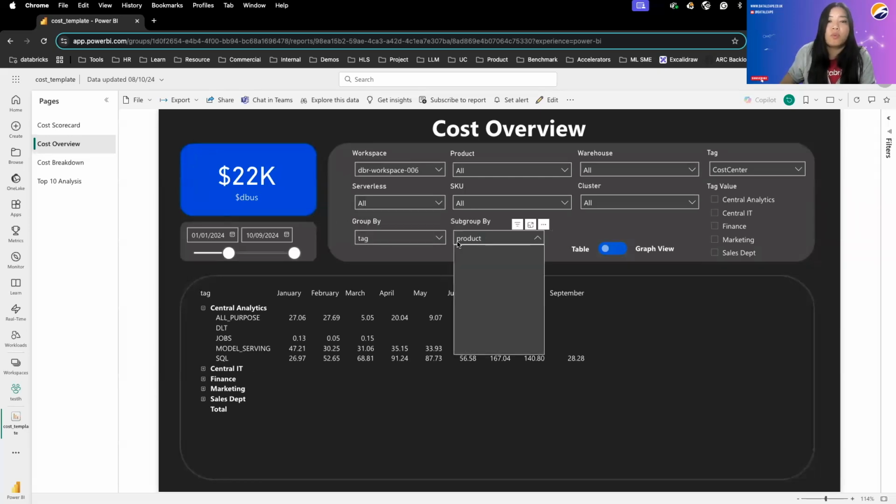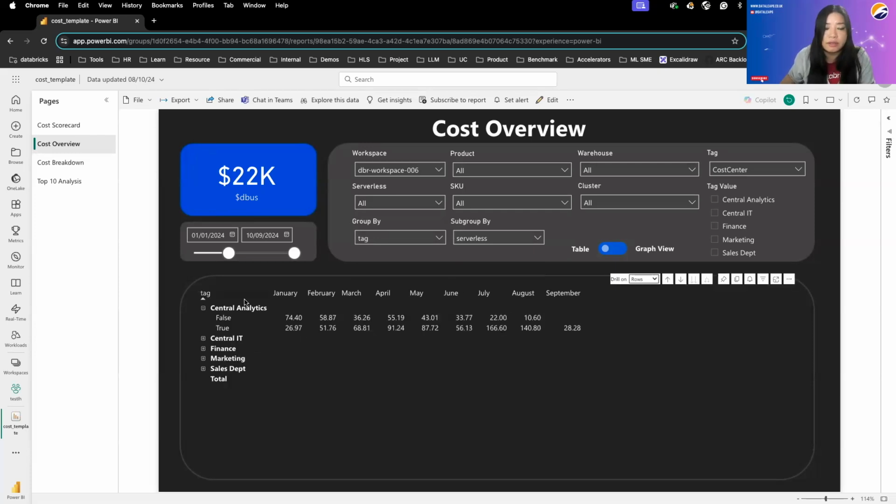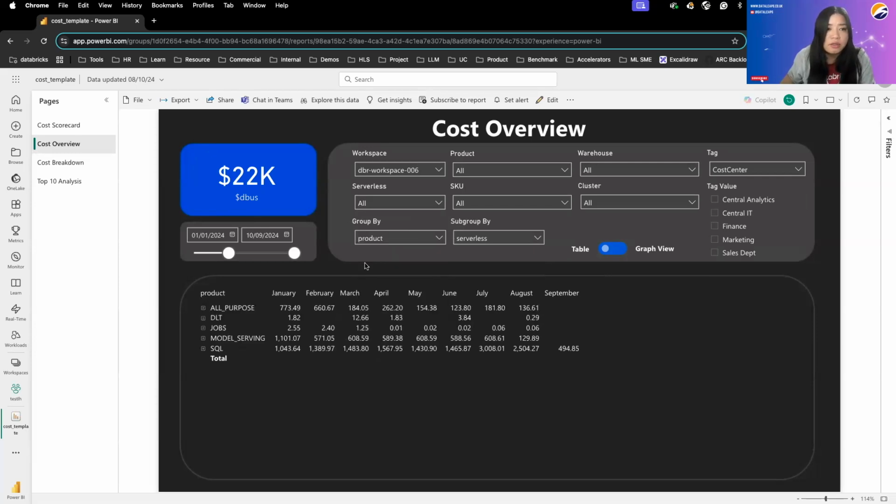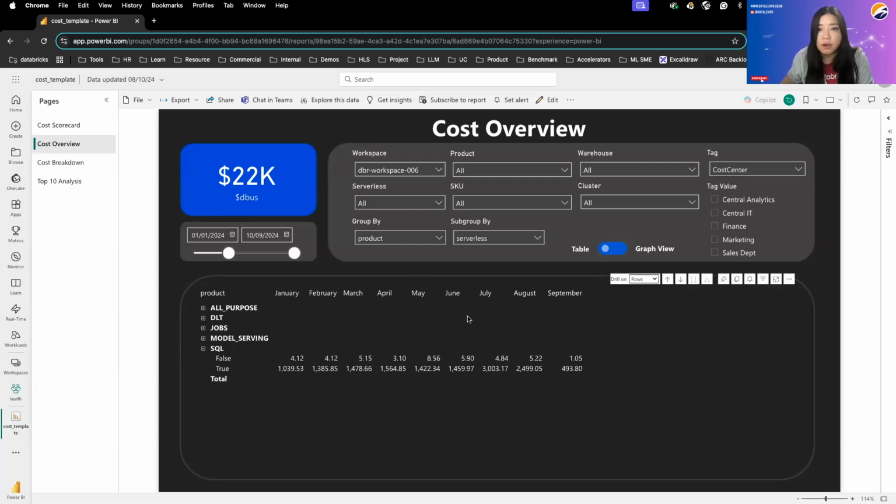I might want to drill down by a different parameter. So instead of looking at product line, I want to look at whether something is serverless or not. So you can take a look at, within a certain workspace, what is serverless spend, maybe by products, for instance. So you can see with All Purpose or with SQL, how much is serverless versus how much is not. So it's quite good for you to do detailed analysis.